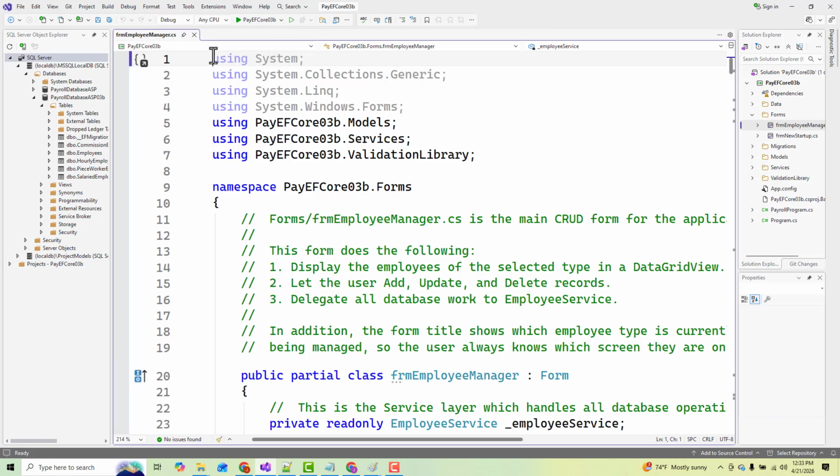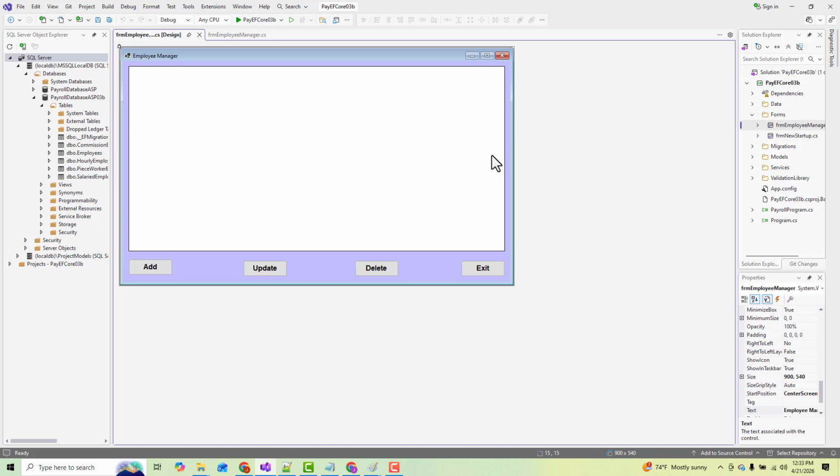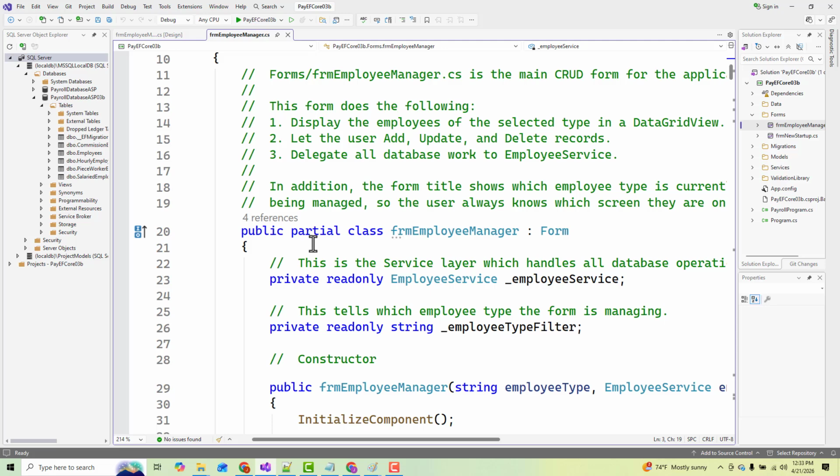So get rid of that, and let's bring up, just cut this down and made it really simple, as you can see. All right, so if we look in here, because this is about 500 lines long, again, I tried to add some pertinent comments in here. As it says, this is the main CRUD form for the application. It displays the employees of the selected type in the data grid view. It lets the user add, update, and delete records. Really, it also lists.